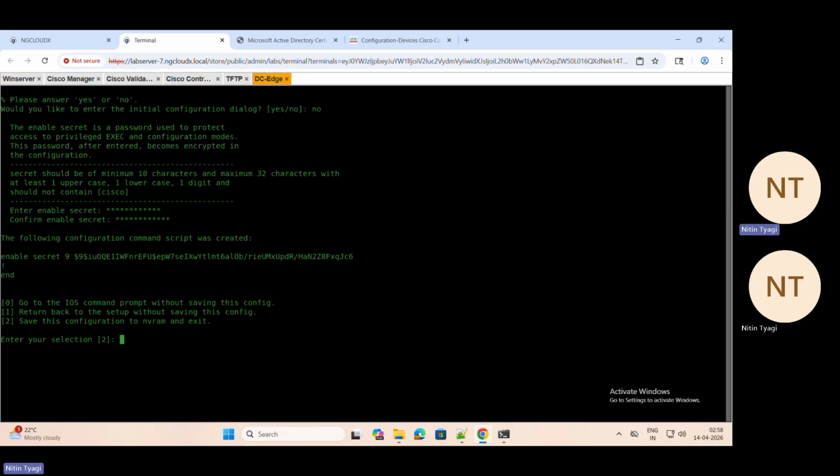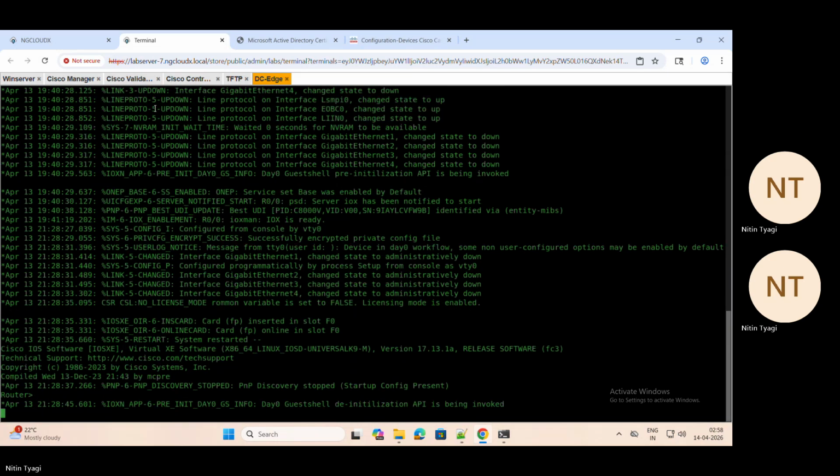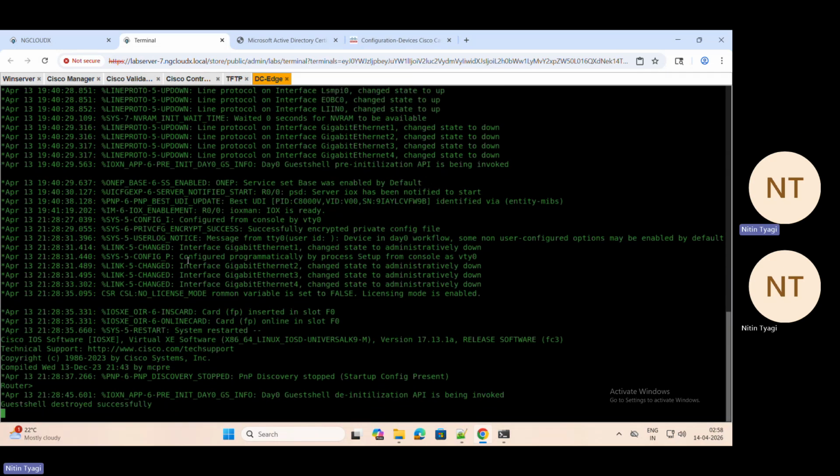Then select option number two. And once you do it, then we have to change the mode of this router from autonomous to controller mode. So initially the mode you will see will be autonomous mode. I'll show you that. So let's switch.